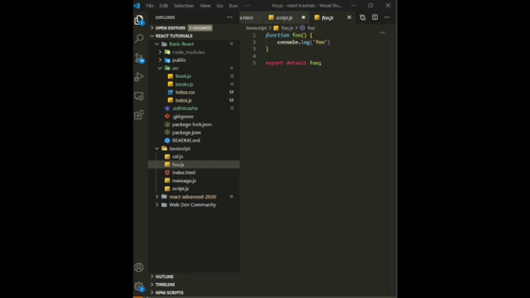So I can name it food if I wanted, but let's go and save that. And we're going to go ahead and call food.